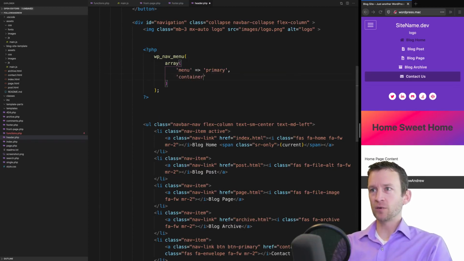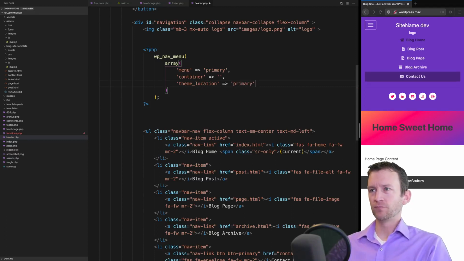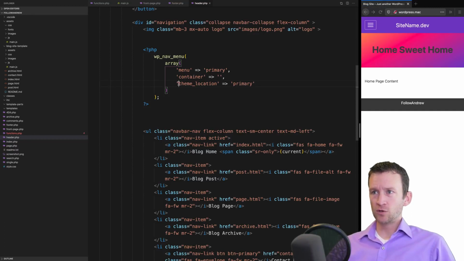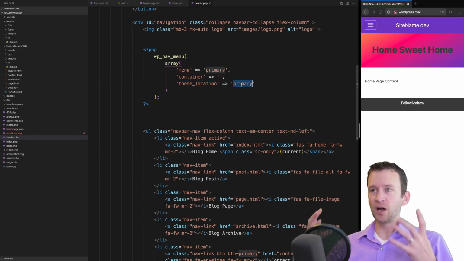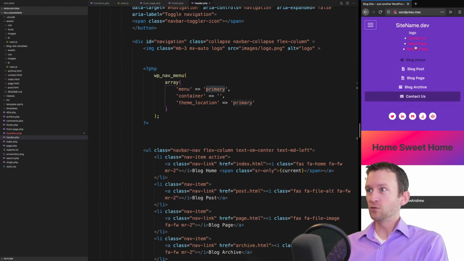The second thing is container, and I'm going to leave this empty for now. I'm just listing it here so you can see a few of the options. And then I'm going to say theme_location is primary as well. So this means when the user selected that theme location, I'm saying this is the primary location right here. And the name should be fine right there. Okay, so now you can see if I open this back up, I'm getting two menus, right? Now I'm getting my contact, my about, and my sample page.